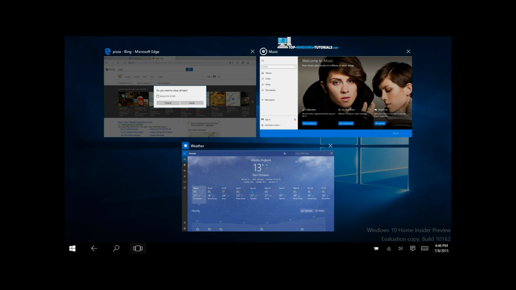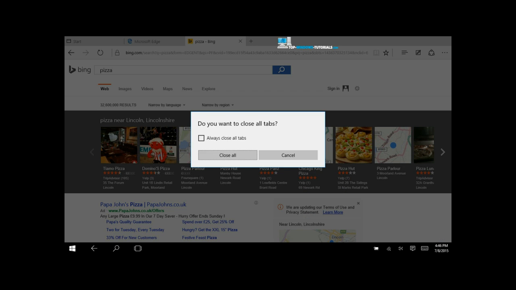If an app doesn't close from here, it may need your attention. So tap on it and check that it's not notifying you to save your work, for instance, before you close it.